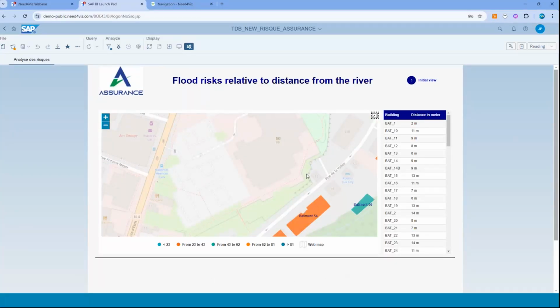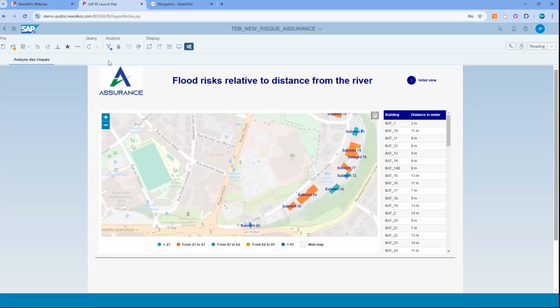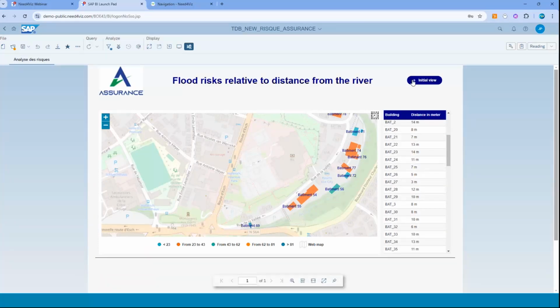So, once again, location analytics provides just that extra bit of information, and seeing where things are physically located on a map can really enhance our ability to make a great decision.